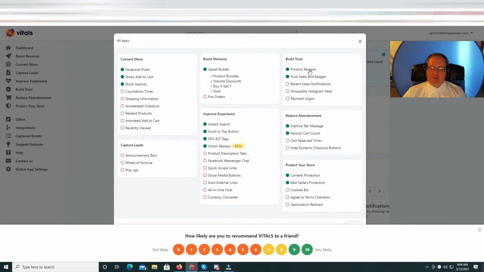Product reviews. So just between the product reviews, the visitor replays, and the sticky add to cart, you're probably saving $60 already. And that's just 3 of the apps. The upsell builders usually run you around $40 to $50. Again, even if you're just using 2 of these, this app would still save you half the cost of getting 2 apps that do the same thing. And even better, it increases your store speed because you'd have fewer apps. This is all one app and it's all optimized so that it doesn't slow down your speed no matter how many of these you activate, which is really awesome.